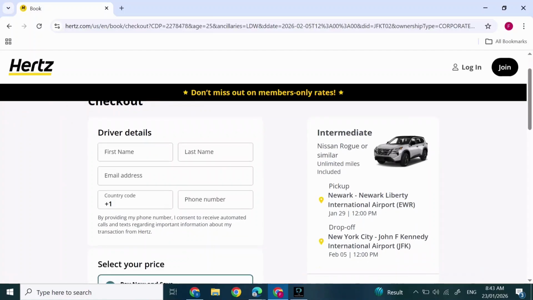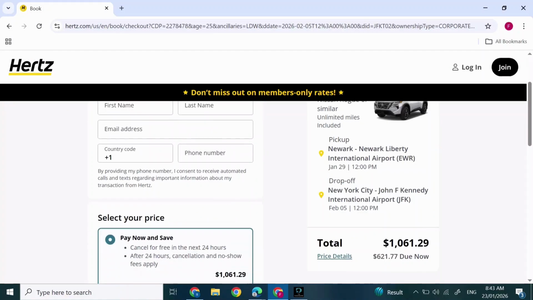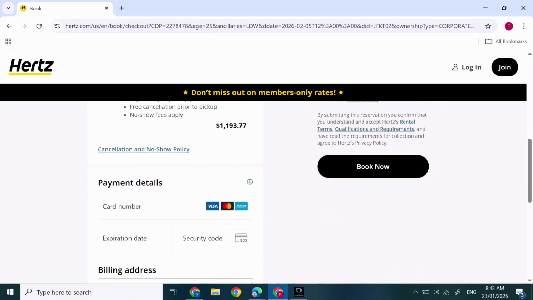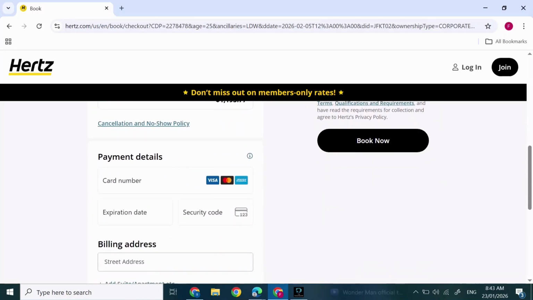Here, add your driver details, select your price, book now or pay later or pay now, add payment details, press on book now, and you're good to go. This is how to book a car rental on Hertz.